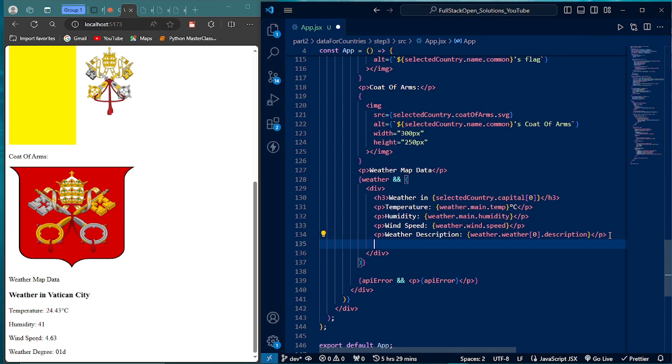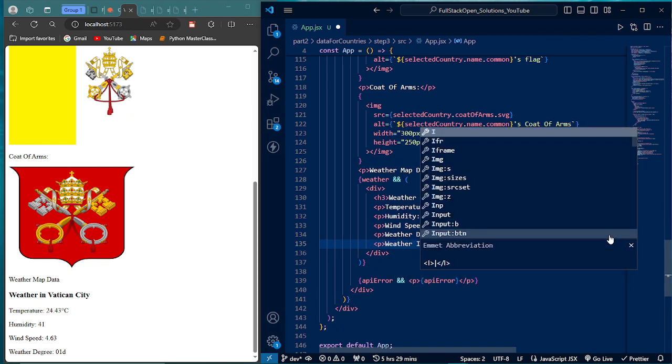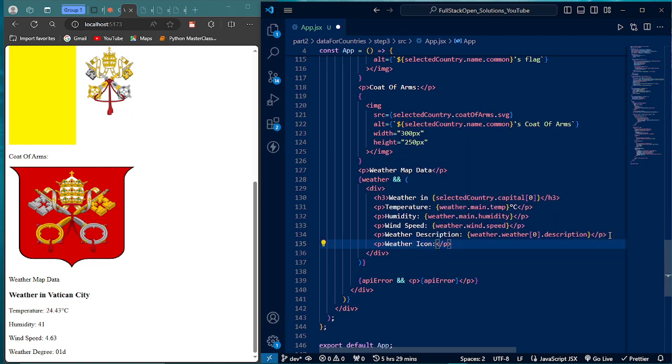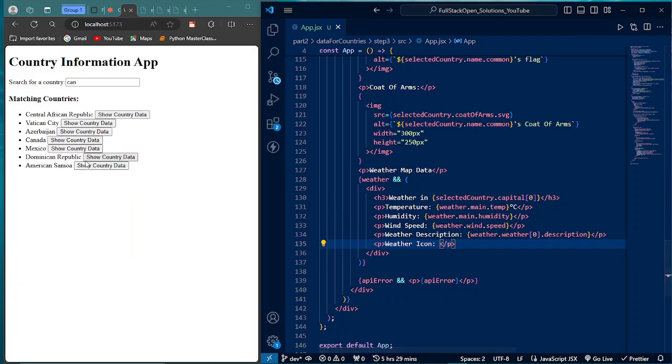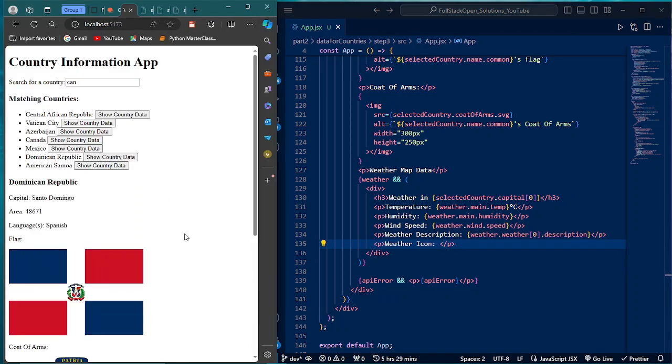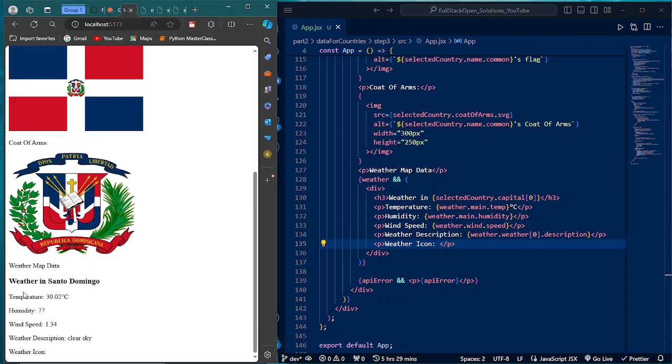So the next thing we are concerned with now is the weather icon. Yes, so let's work on the weather icon proper. So what we can do here is this. Let's save this and see how far our code is going. So here we can see we have temperature, humidity, wind speed, weather description. Here it says clear sky, and then weather icon.